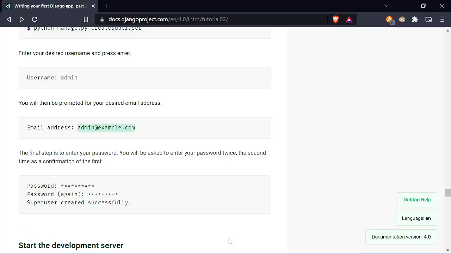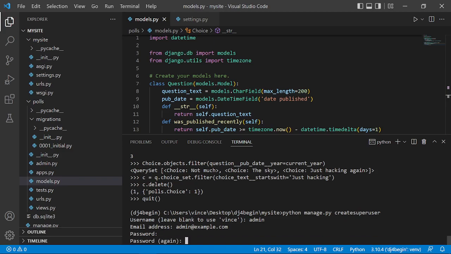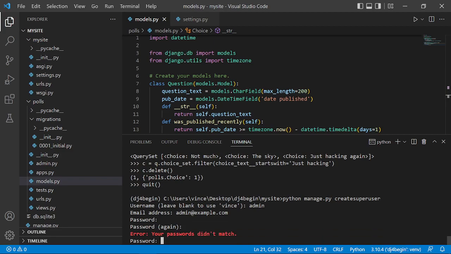So the password. The final step is to enter your password. You will be asked to enter your password twice. The second is for the confirmation of the first. And remember, your password should not be only numbers like 1, 2, 3, 4, 5, and also not too complicated because we are learning. So what I'm using, for example, is 12345admin. Oh, it's a match. Okay.